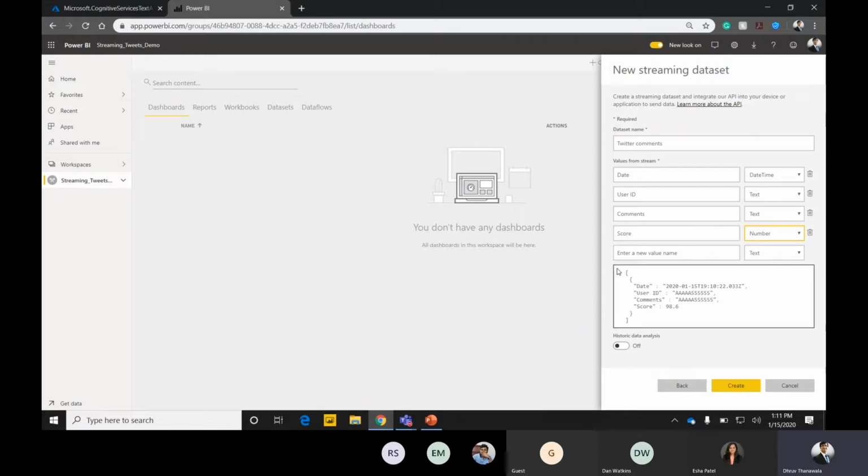Here it will give us the preview: the date is in date format, user ID is in text format, score is in number format, and we'll keep historic data analysis turned on, so data won't be lost. After that, we'll just click on create.